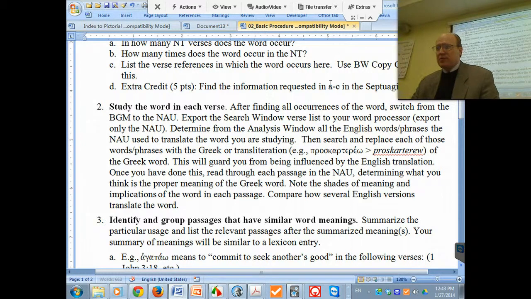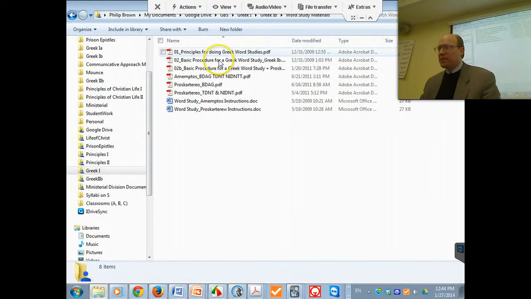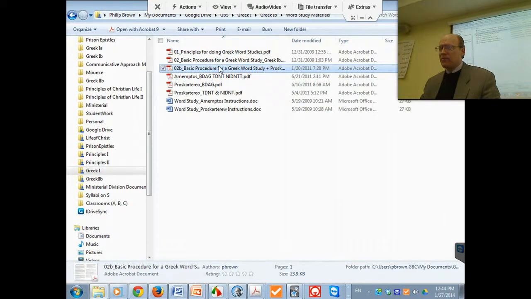Search and replace each of those words or phrases with the Greek or with the transliteration of the Greek word. This will guard you from being influenced by the English translation. Once you've done this, read through each passage in the NASB, determining what you think is the proper meaning of the Greek word. I've already done this for you in basic procedure for a Greek word study plus proskartereo.